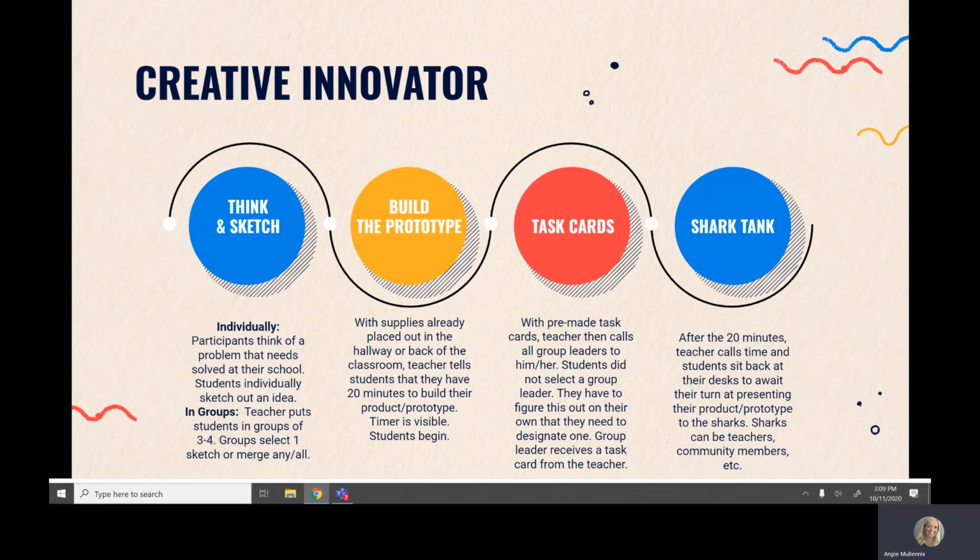Once the students are in groups, the teacher says, okay, now what you're going to do is you all have your drawings. You're going to choose. You can either select one of those drawings, and that can be your one target focus, or you can merge them together for one combined product prototype. It's up to you to decide. So she gives the students about a minute to discuss, right? Not too much time.